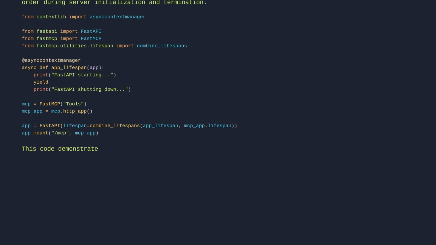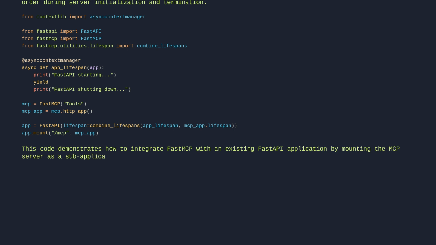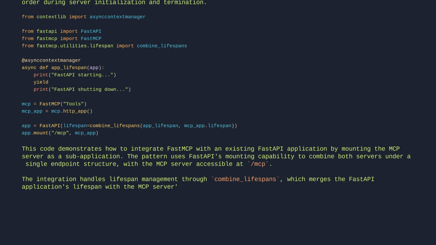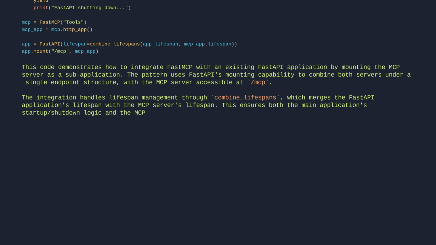This code demonstrates how to integrate FastMCP with an existing FastAPI application by mounting the MCP server as a sub-application. The pattern uses FastAPI's mounting capability to combine both servers under a single endpoint structure, with the MCP server accessible at /mcp. The integration handles lifespan management through combine_lifespans, which merges the FastAPI application's lifespan with the MCP server's lifespan. This ensures both the main application's startup and shutdown logic and the MCP server's initialization and cleanup processes execute properly.